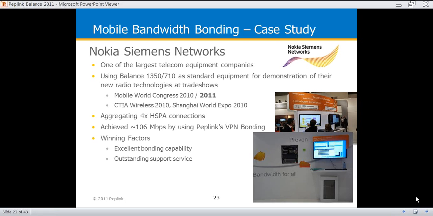This slide is just a quick case study here. Nokia Siemens actually have been using our gear to do some demos at Mobile World Congress and CTIA. With their HSPA technology, they were able to achieve 106 megs using our VPN bonding technology. Pretty cool stuff.